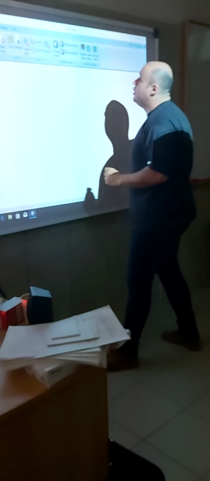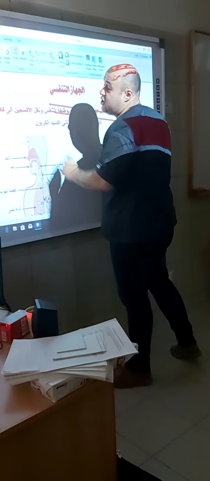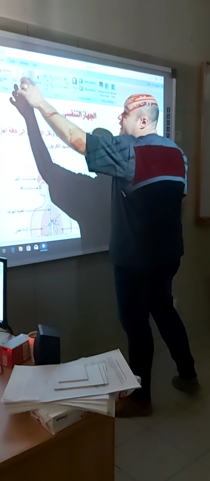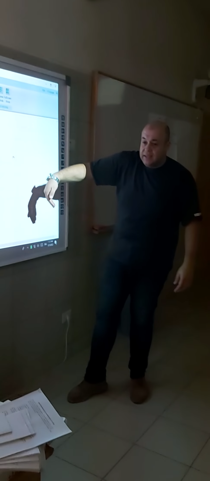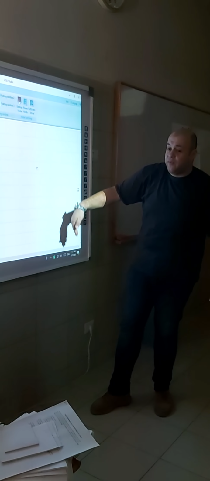View. This is to go to the top of the pages. This is to go to the end one. Next, previous, delete. Dragging is for going to the hidden space of the page.